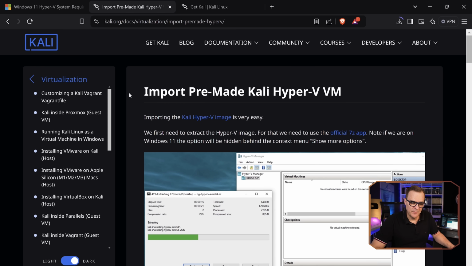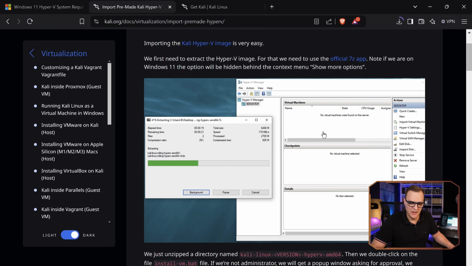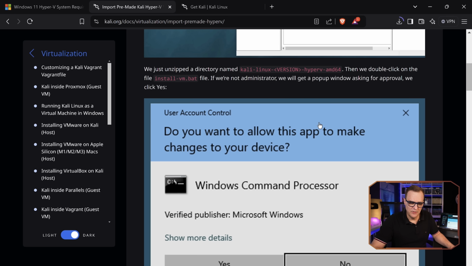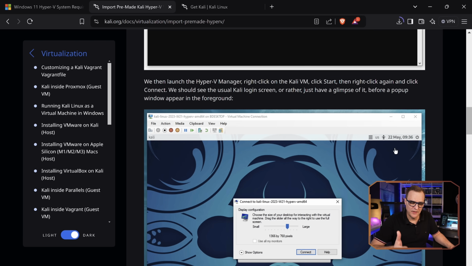Now, the Kali developers have created documentation showing you how to import pre-made Kali Hyper-V virtual machines. It's very easy, as they say here. They say that you need the official 7Z app. I didn't have to download that and use it. There've been some issues with that software, so I've simply used Windows. And then they tell you that once you've unzipped it, you need to run the install-vm bat file, and I'll show you that in a moment. But basically, the documentation is available on the Kali website. It's very, very simple to set this up.